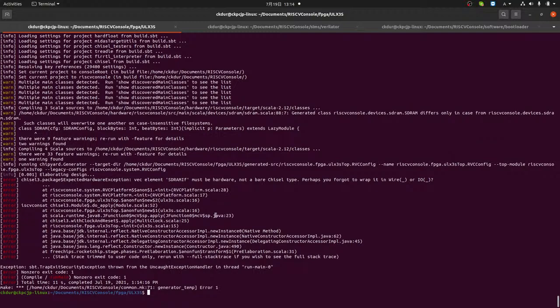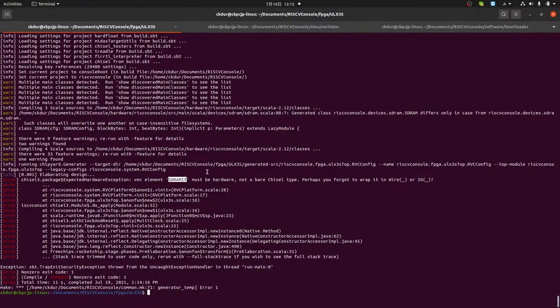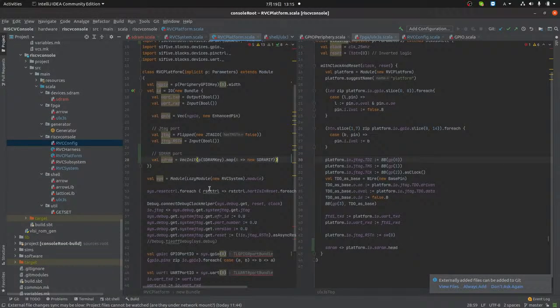Like element, this thing will be hardware, not just set time. Maybe I forgot to put it in IO. Or in which line? 1.28. I need to put it in a no.